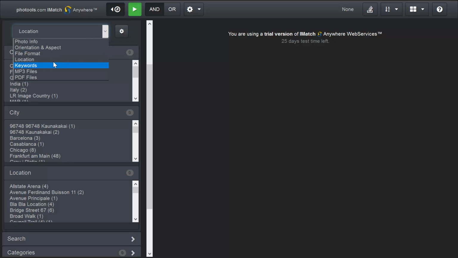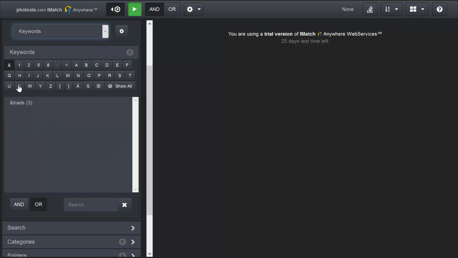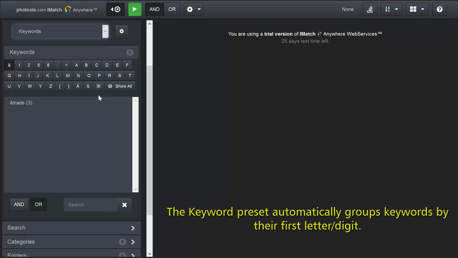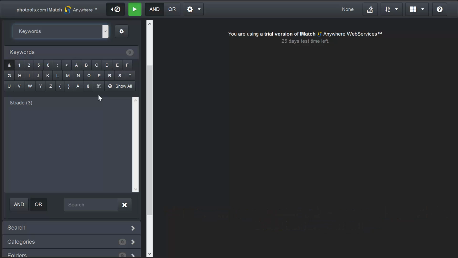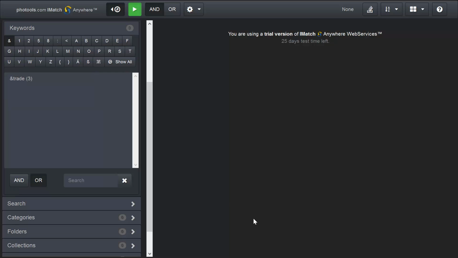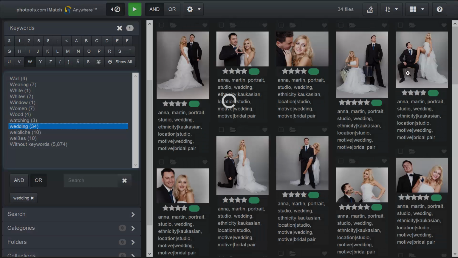The keyword preset is special because it shows some kind of index. This is because many IMatch databases contain thousands of keywords, and displaying them all in a long list would be useless. So IMatch WebViewer groups keywords based on their first letter into this index. To select files with specific keywords, you click on the index entry representing the first letter of the keyword. For example, W, and then I click on the keyword wedding to see all files tagged with the keyword wedding.